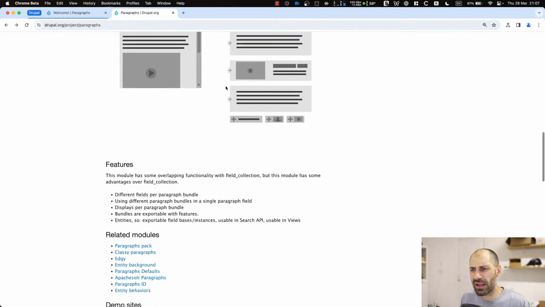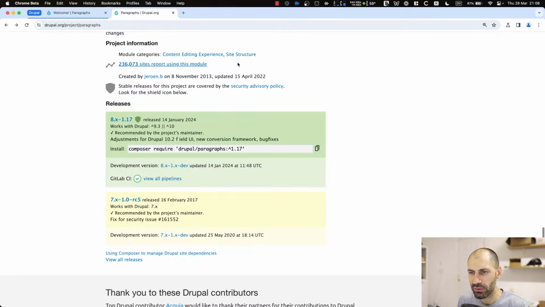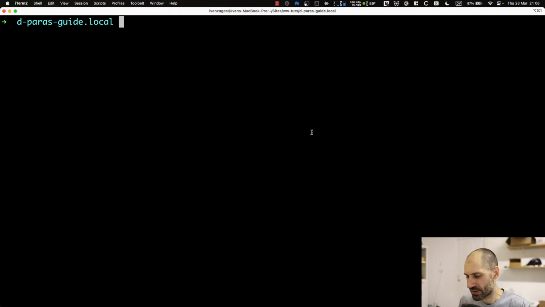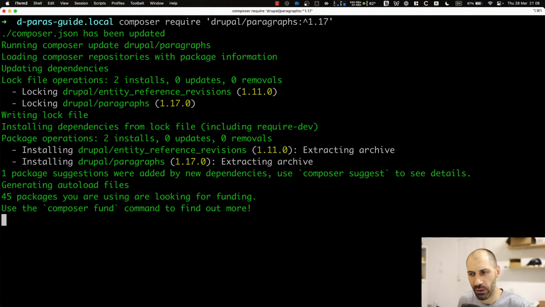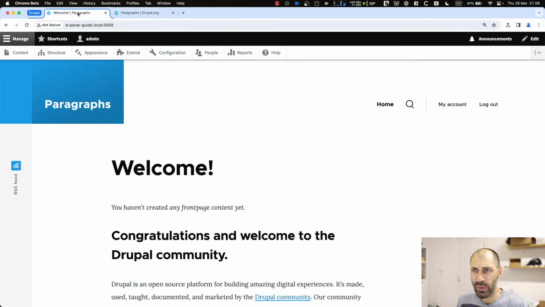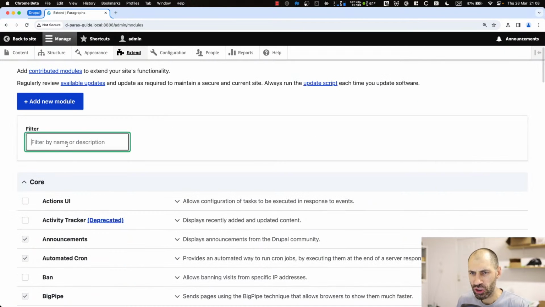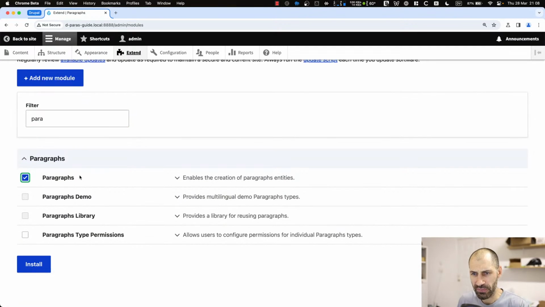All right, let's start things off by installing the module. So scroll down, grab the latest version, and jump over to your terminal, and let's just download it. So I'm just going to download it using Composer, good old Composer, and it should be pretty quick because it is cached. And let's jump over to our site, close this tab, go to Extend, and I should see, if I type in paragraphs, I should see the paragraphs module.